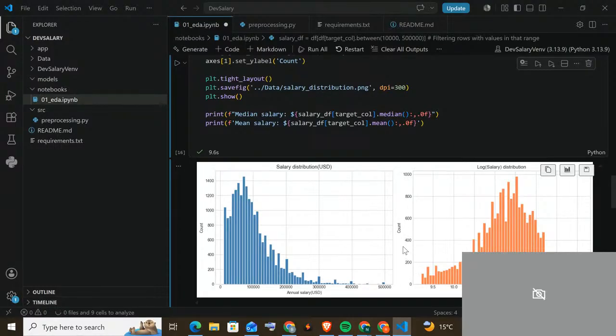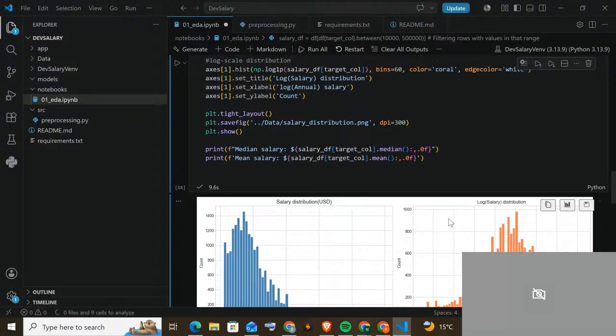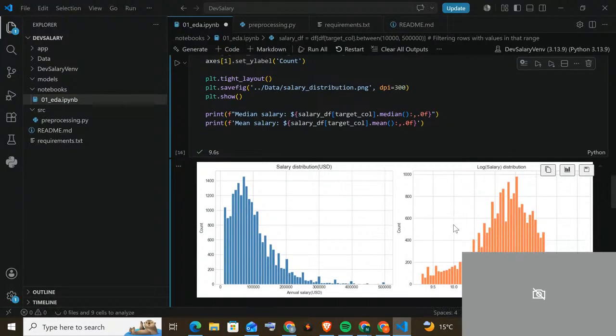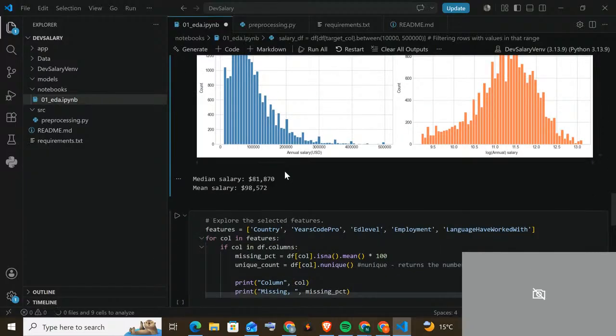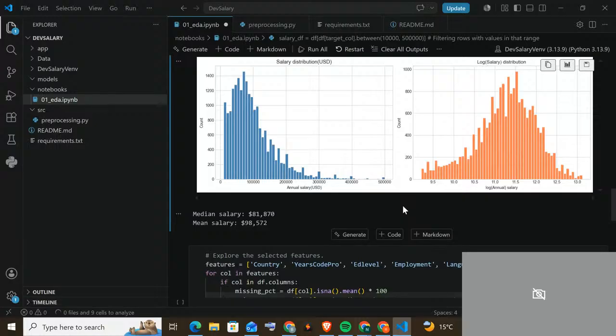All right, perfect. The other thing is the log salary distribution as well, which is the log of these values. This one I want to know why it looks like this compared to this one. So we'll go and check that on Claude and get an explanation for that. All right. So we have the mean salary is 98,000. Median salary, the central salary, is 81,270. So I want us to understand this right now.